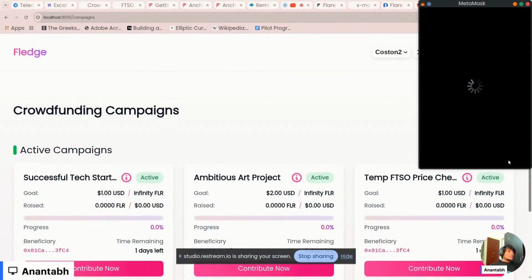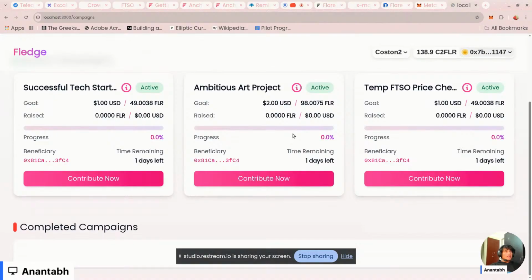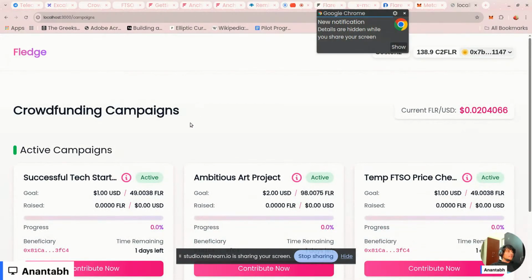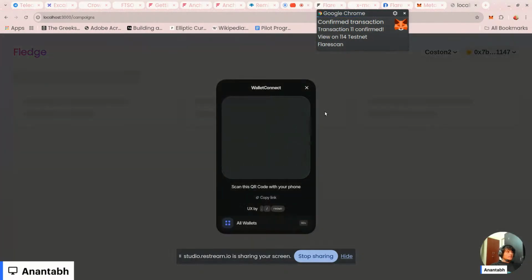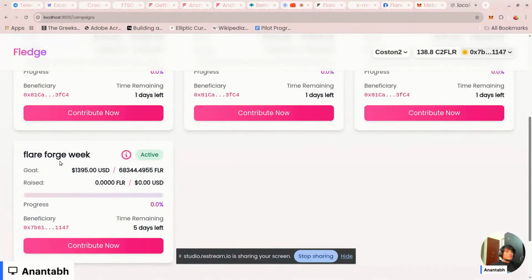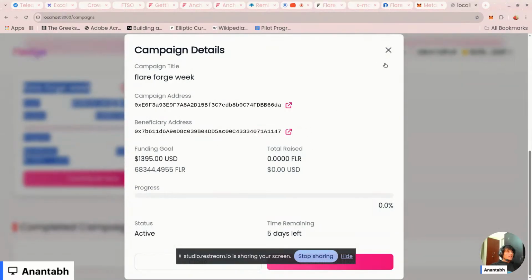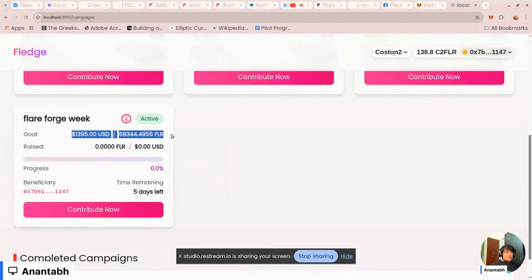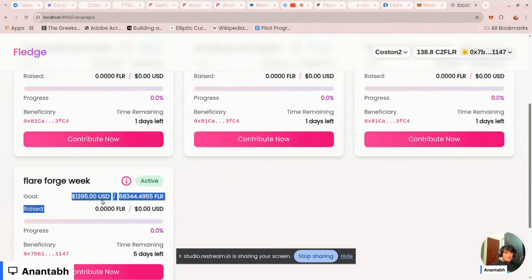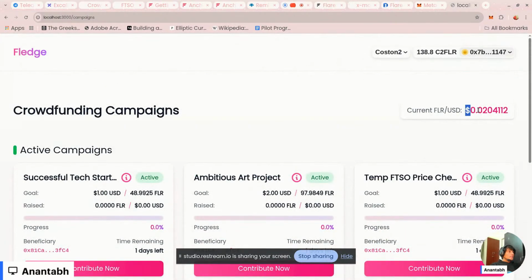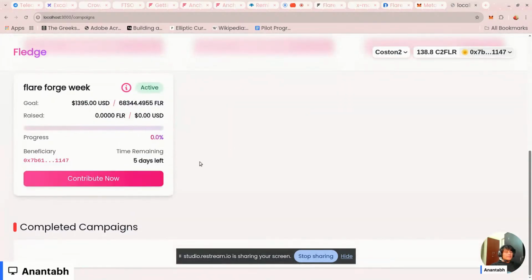Now all of this is happening because of the ABIs that we had and the hooks file that we created. Okay, this is confirmed. I'll just reload this. So you see, we just got a new campaign, Flare Forge Week, and we are having the live FTSO conversion right here of $30.95 to this much flare, and we have the flare price right here as well.